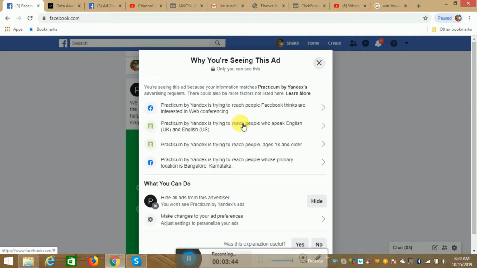So what are they? First of all, it is showing me the interest, that is, this ad is targeting people who are interested in web conferencing, and it is targeting people who speak English, US, UK English and US English. So this particular ad is targeting people who are speaking English only. In the previous ad, they were not targeting people speaking English or any other particular language, but this particular ad is targeting people who speak English only. So this is one more piece of information that we're getting out of this ad.